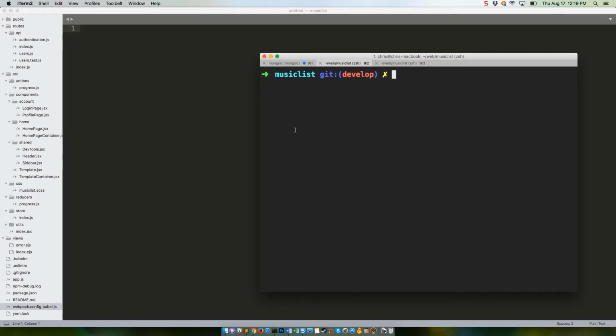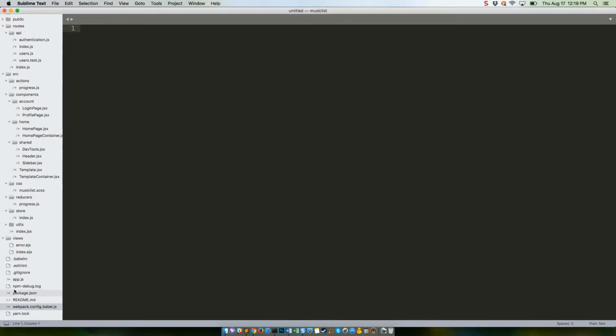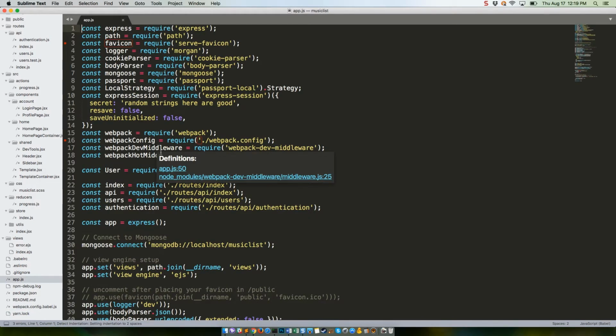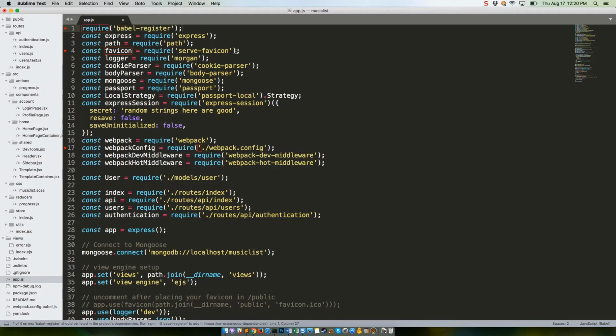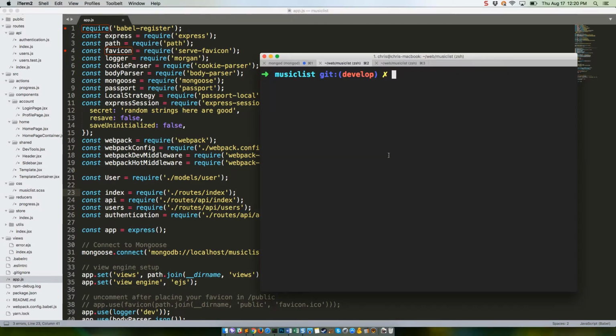First off, we need to add 2 lines to make our new Babel-friendly Webpack config file work in development mode. So open up app.js in Sublime Text, and at the very top add the following. Now change line 17 from require webpack.config to require webpack.config.babel. Save this file. Switch to a terminal window or command prompt. If your server's still running in production mode, kill that. Mine's not. Then type the following. Yarn add babel-register whatwg-fetch.